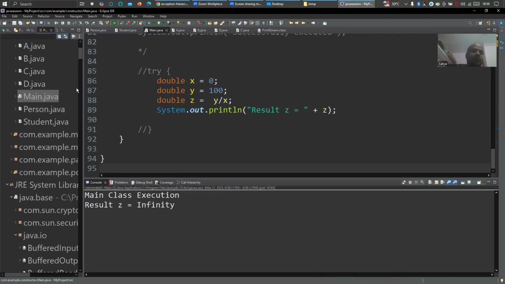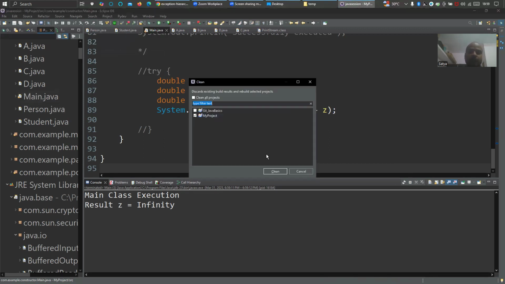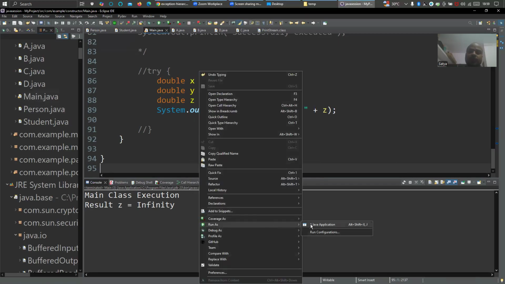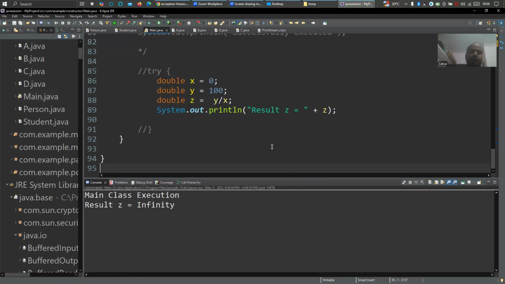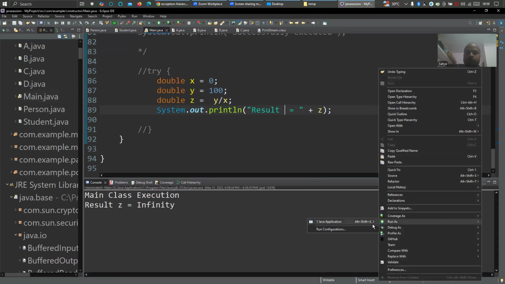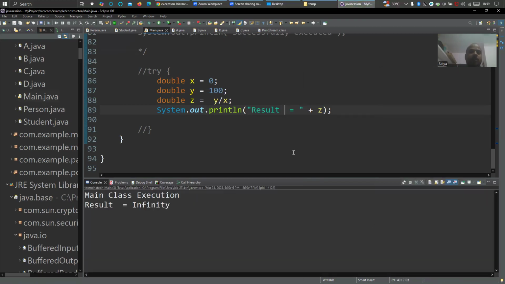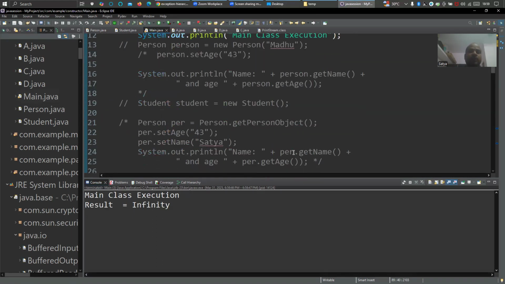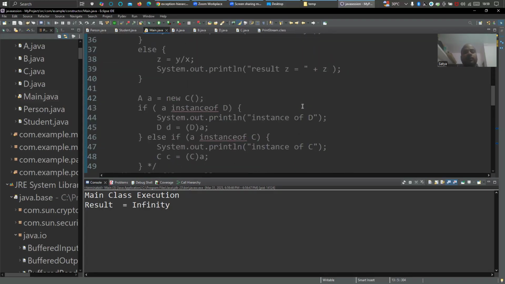Okay, so this main class may not be updated, let me clean it and build it. You can go to project, you can do a clean here. Select my project and clean it. Now it will do a build automatically. Since automatic build was enabled, let me run it again. It says infinitive is not defined anywhere, so I have to comment that out. Let me take this piece of code out of this.